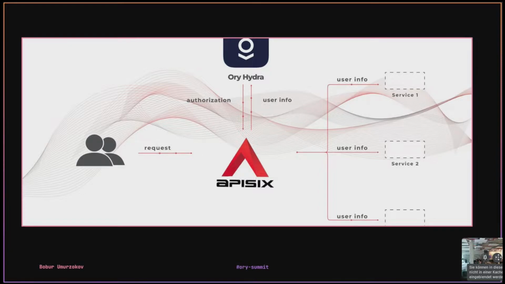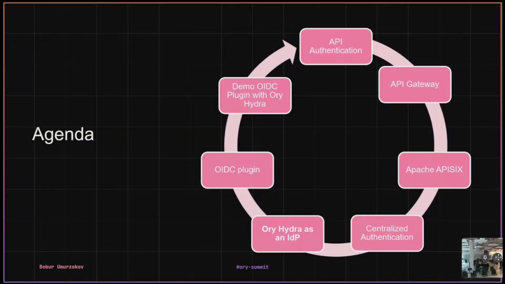So here is my plan for today. We are going to start with understanding what API authentication is, shortly. We can have a look at how API Gateway centralized authentication can solve some cross-cutting problems regarding authentication, and you will learn how to use Ory Hydra as an identity provider. In the end, we'll have a demo using the OIDC, OpenID Connect plugin, together with Ory Hydra.